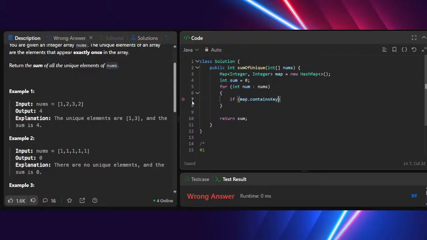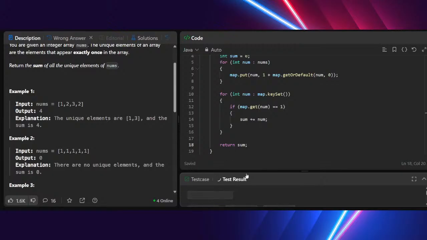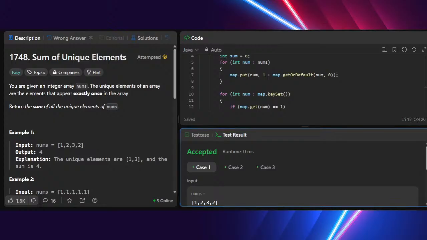If map dot contains key number, I mean not even this nonsense, it's very simple. Map dot put num comma 1 plus map dot get or default num comma 0. So that's that. Now you go through each number in map.keySet, map.get num. If it equals 1, then sum plus equals num, and you return the sum. Okay, submit now.